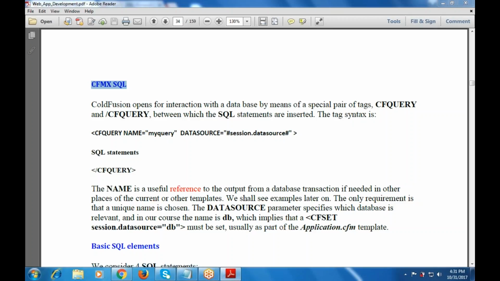Today's topic is the CFMX SQL that is used within the pair of special tags, that is, the CF query will be opened and the CF query will be closed. Within this, there is a SQL statement that lies within the CF query. And a name is also a useful reference to the output from a database transaction. So if it is needed, it will be required in another place of the current or another template. The only requirement is that a unique name is chosen.